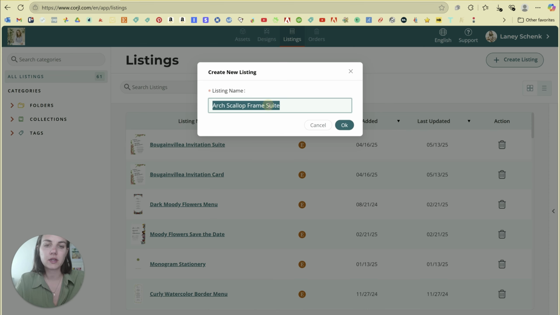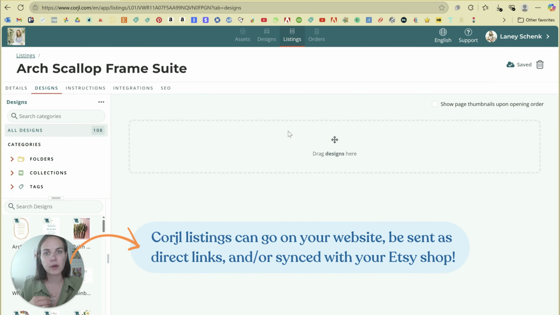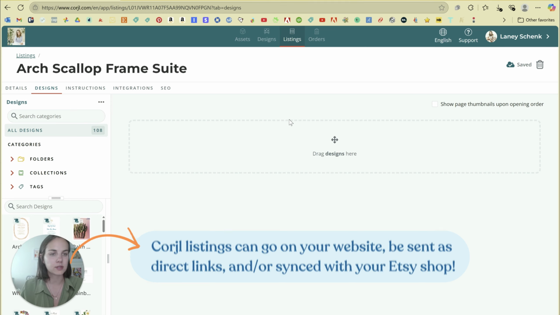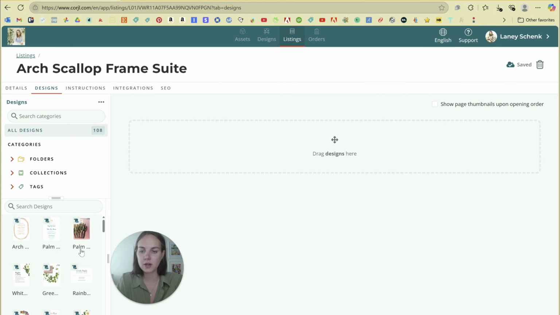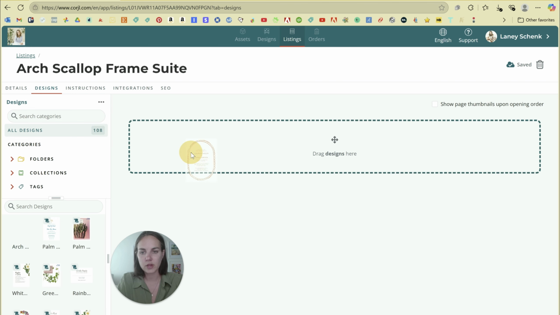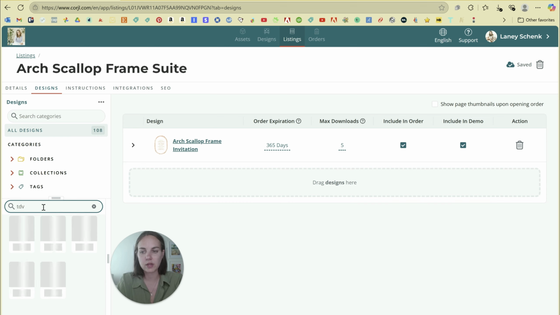You want to separate your listing names by what makes sense for you. So we have different suites that are mostly all wedding invitations. If you're doing baby shower to match, or save the date, etc., you'll want to delineate that in the name of the listing. These listings can go on your website. You can send direct links to them, or you can directly link them into your Etsy shop. When we search the designs, if we search the Arch Scallop card, that would come up here. And we could just drag it in here in addition to any of the other options that we needed.